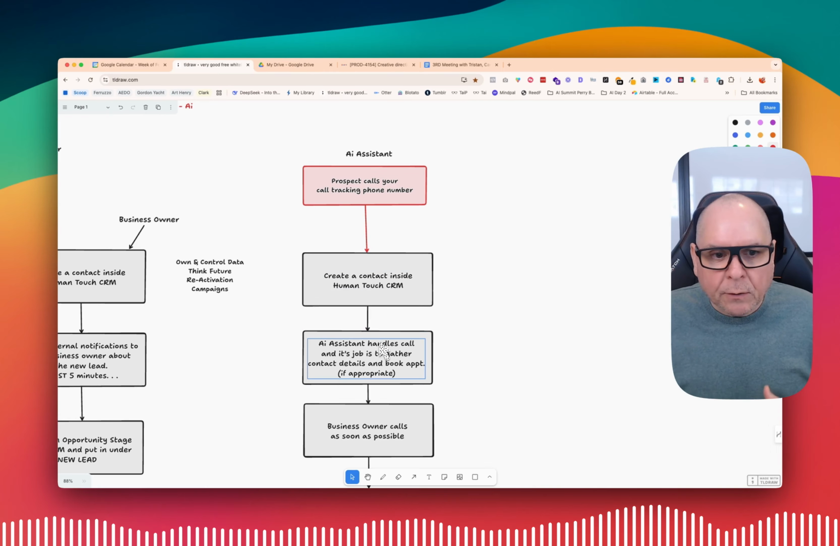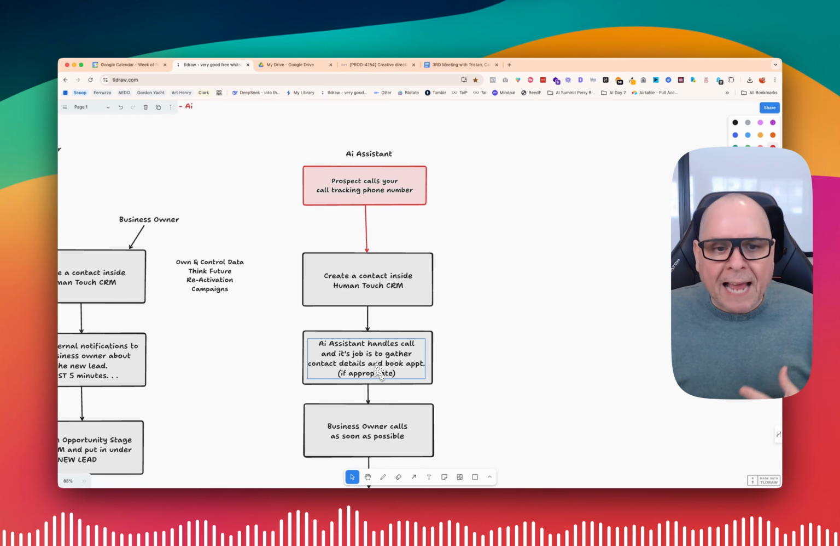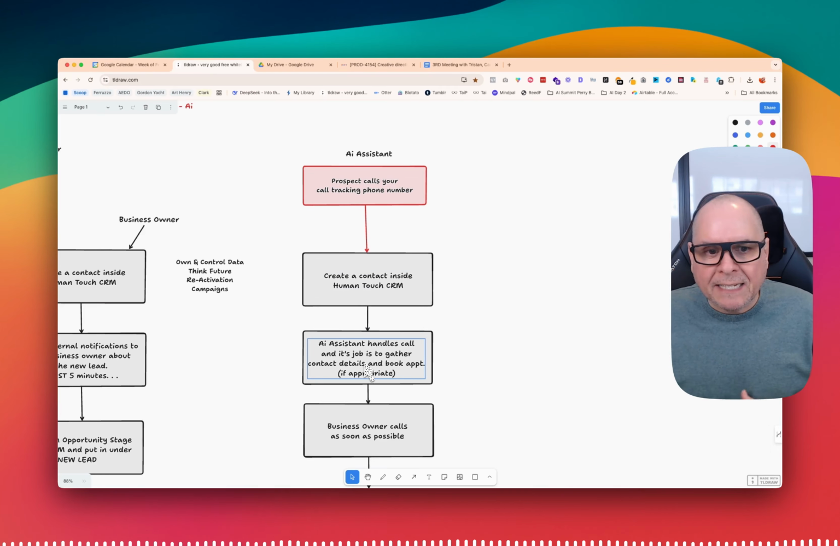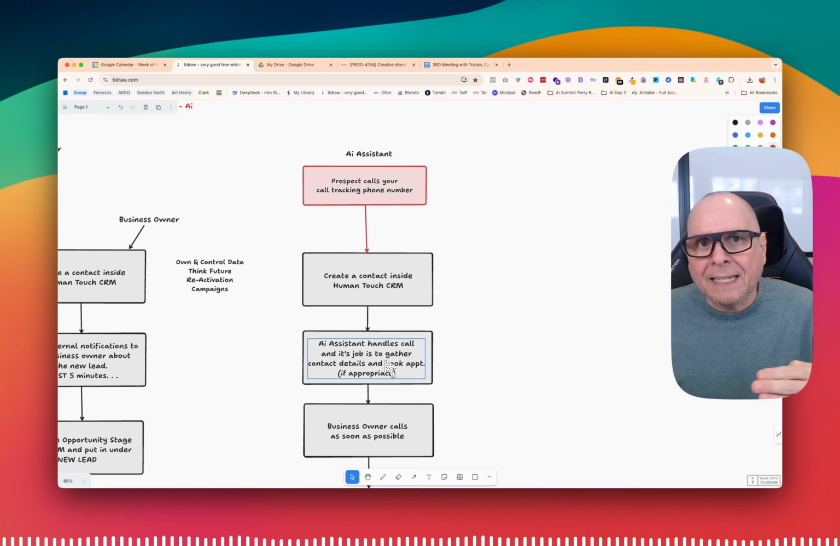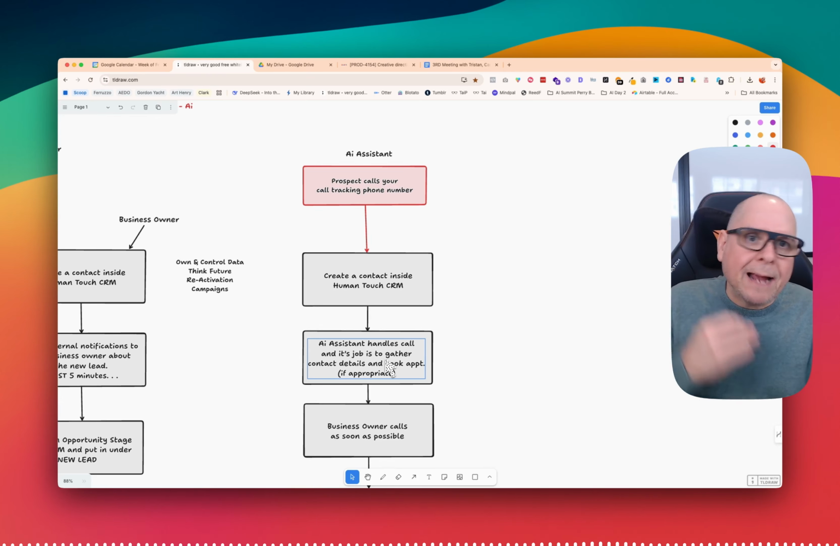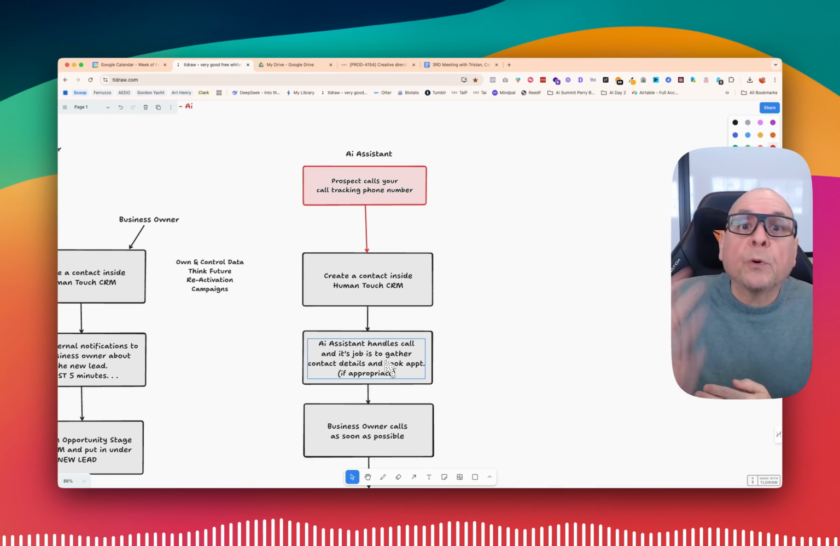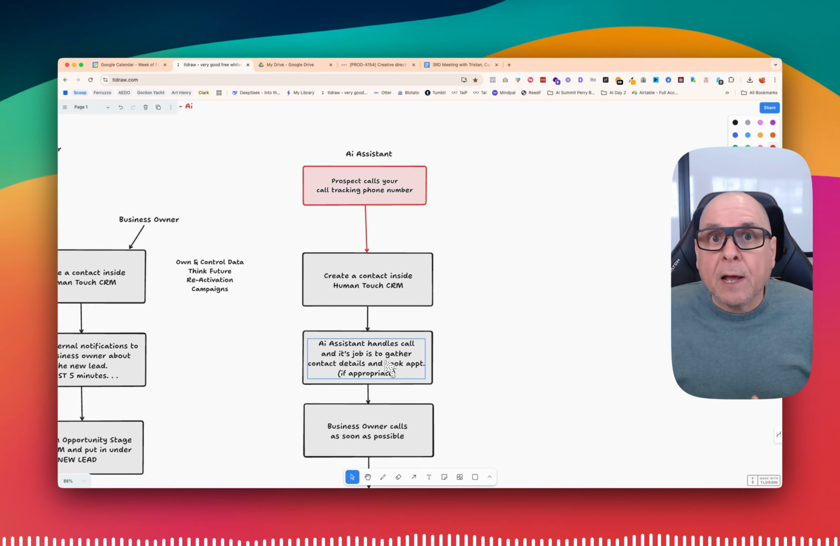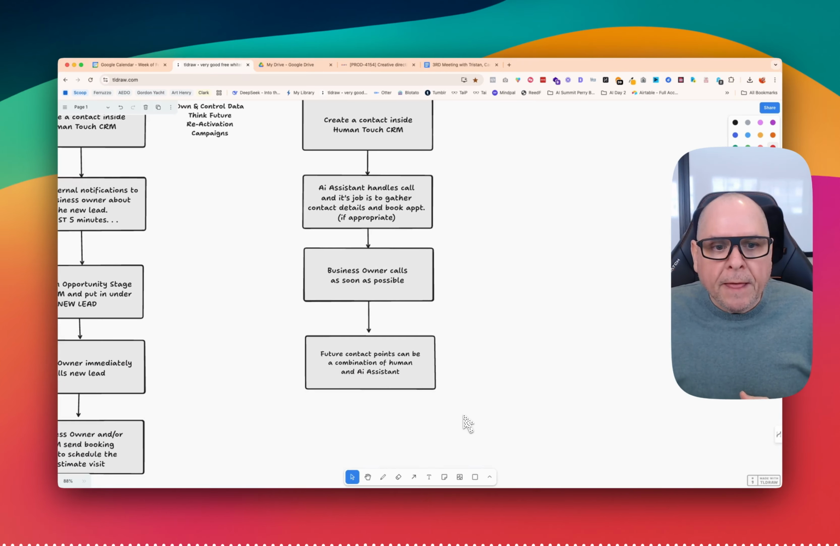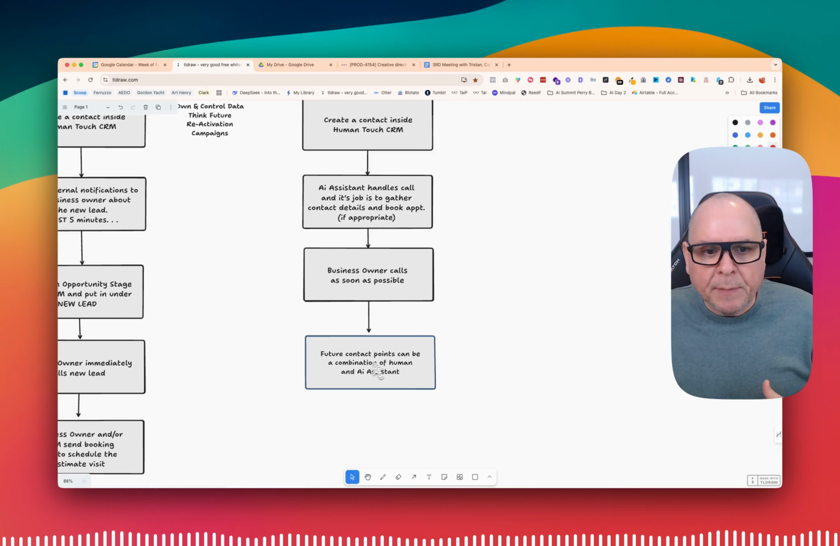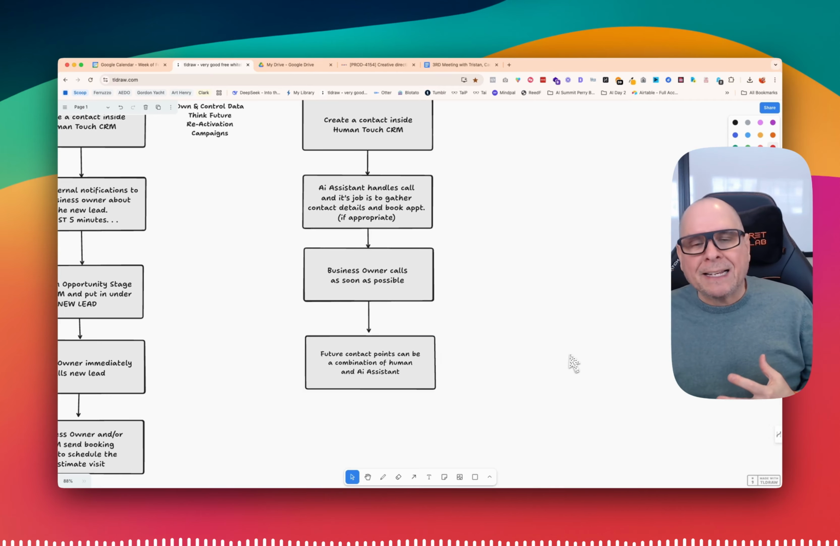The assistant handles the call, tries to gather the information as far as contact details, and tries to book the appointment. If it fails at booking the appointment, as long as it has the contact details, it will suggest that our team, your team, will reach out to them and try to help them out. And then obviously business owner calls as soon as possible. And then the future contact points can be a combination of human and AI assistant.